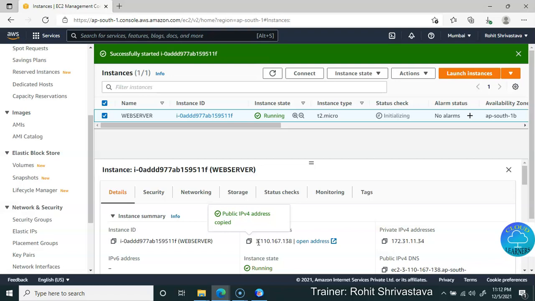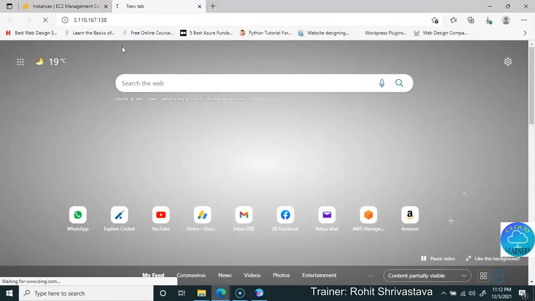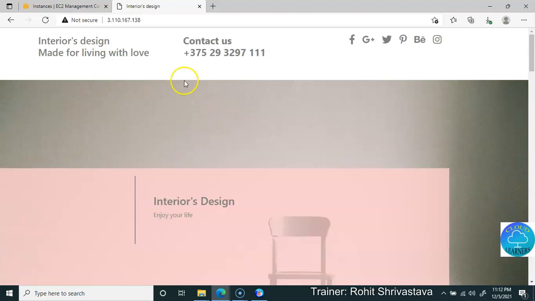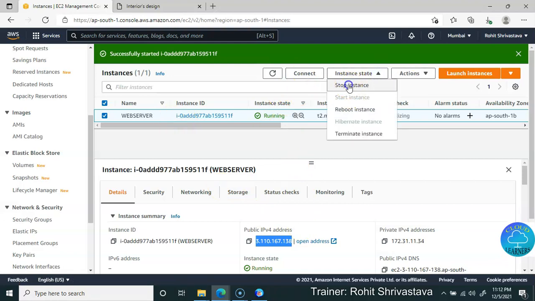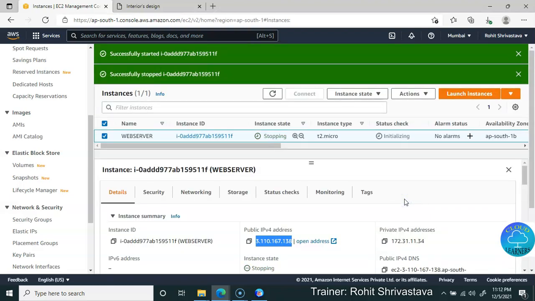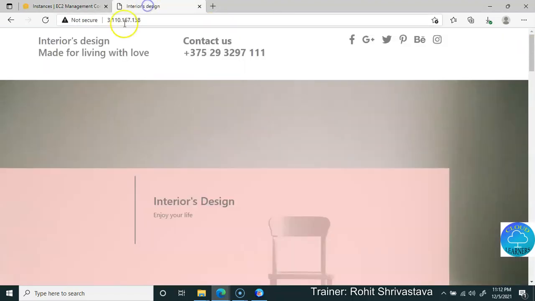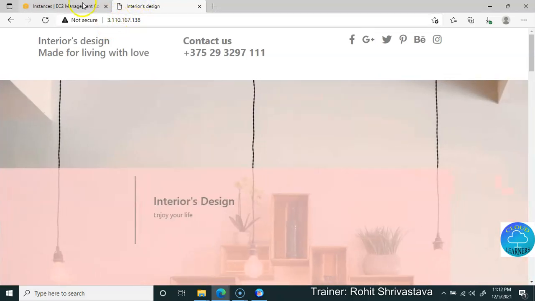So let's stop things right now. I'm just going to copy it and reopen my website once again. Yeah, it is opening. Now the main thing is I'm going to stop this instance. So instance state, stop. See, it is stopping. Once I restart it, we need to check whether we get the same IP address or not. Our IP address is 3.110.167.138.